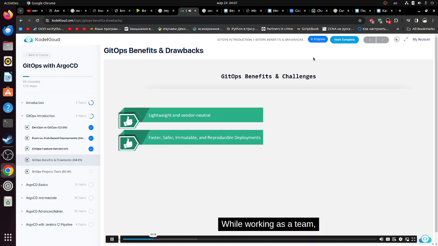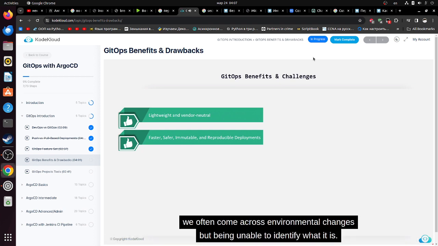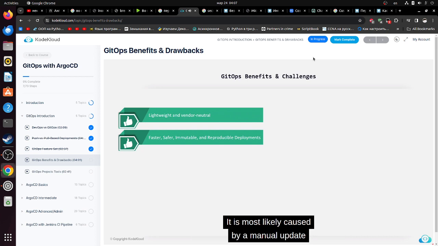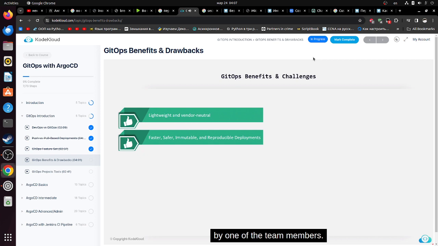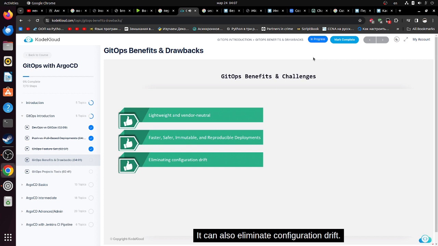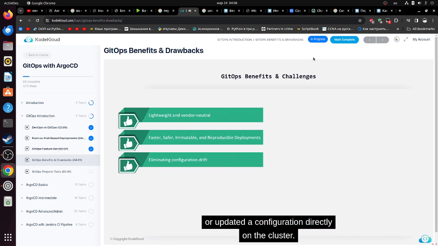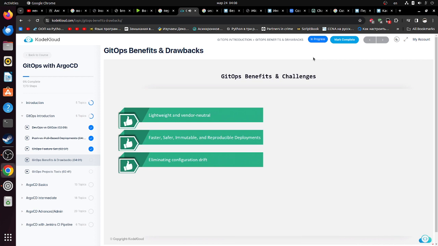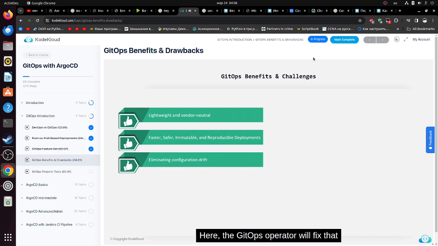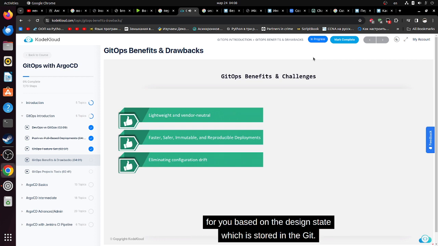So while working as a team, we often come across environmental changes, but are unable to identify what they are. It is most likely caused by a manual update by one of the team members. The GitOps operator can make sure that no changes are done to your deployment manually. It can also eliminate configurational drift. So let's assume, even after taking precautions, someone from the team manually changed or updated a configuration directly on the cluster. Here, the GitOps operator will fix that for you based on the desired state which is stored in the Git.